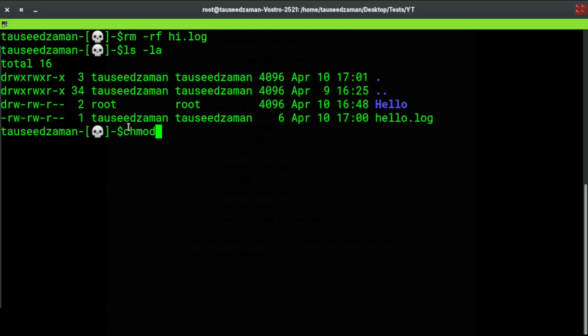So for that, all I need is to add permissions, you can use +x, and to remove permission you can use -x. So this file doesn't have any executable permission, so let's add that.